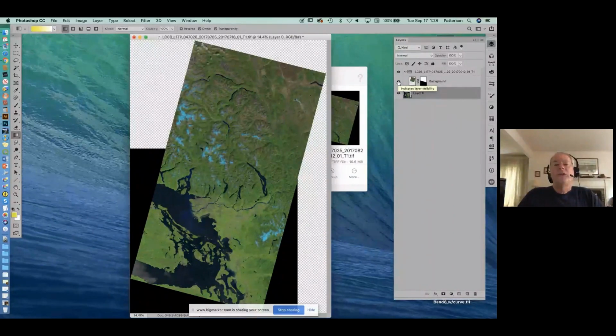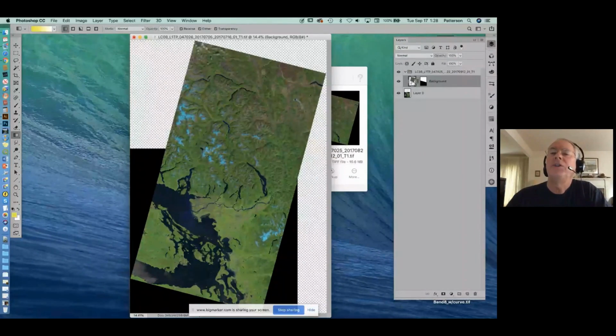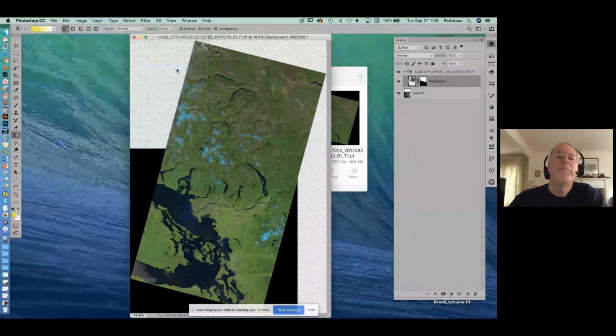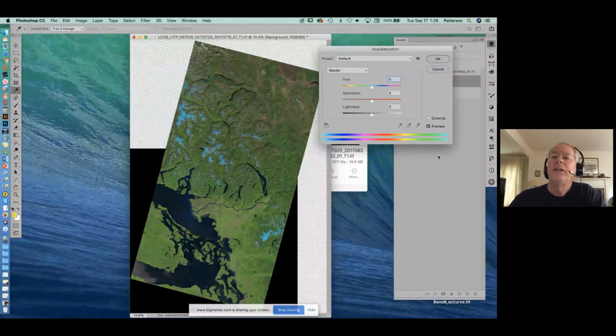If you want things to look a little bit better still, because the top image has a slightly different tone than the bottom image, at this point, what you could do is select the topmost image. Make sure you select the image and not the layer mask. And let's do an adjustment, color adjustment. And my favorite one is hue saturation. We'll open up the hue saturation dialog.